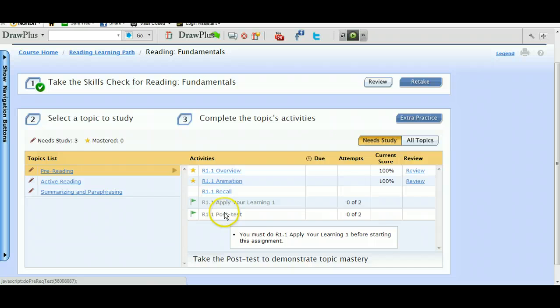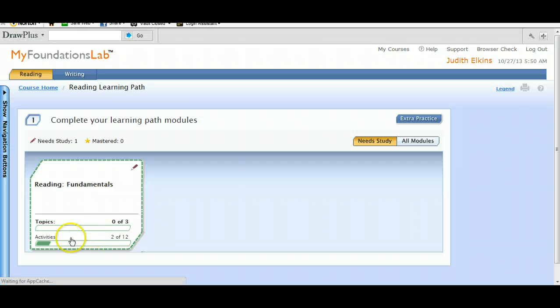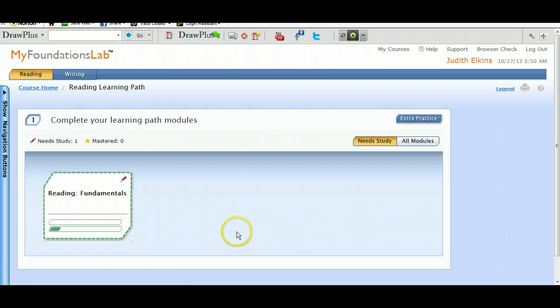If you're just done and you're ready, you've gone through everything else here, you can just go ahead and take that. Then we'll go back to our reading learning path and see how it tells me that I've completed 2 of the 12 activities. On my topics, it still says 0 out of 3. So it's going to show me exactly how I've done. So that's what you're going to have to do this week.